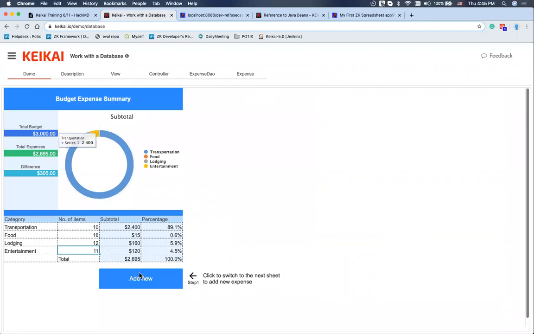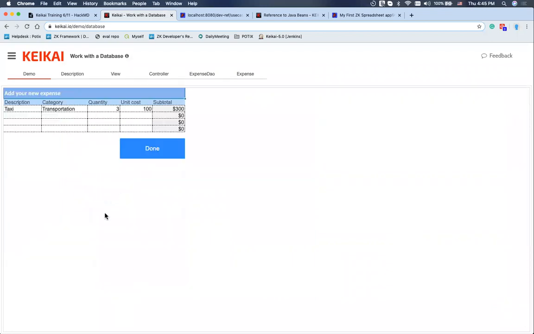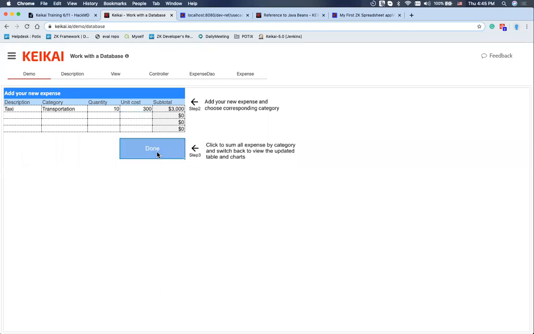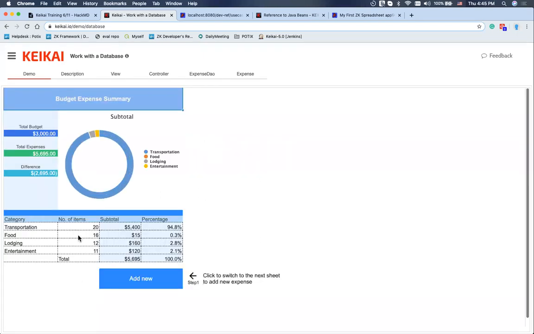Okay. So in these examples, we can add, for example, I can add new records. Here's unit cost 300 like this. So when I click done, it will save into database, and then I will query again and show the result here. So this is the second way.